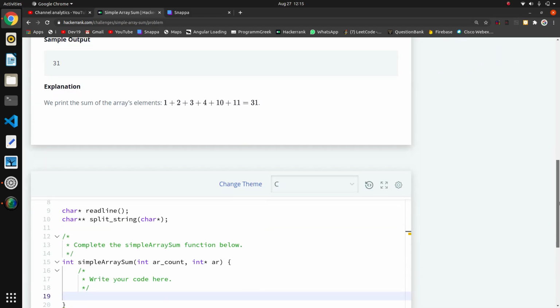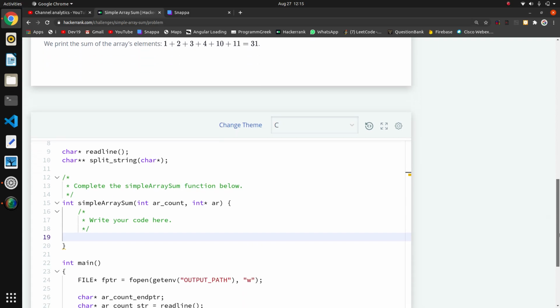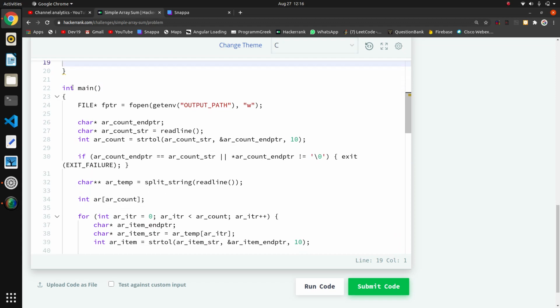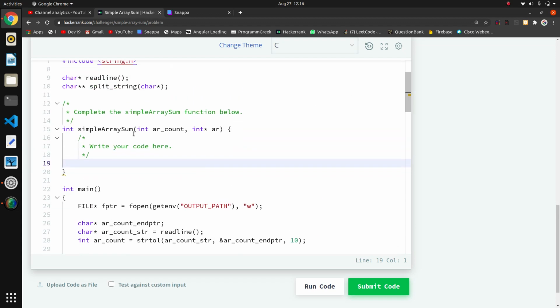I will show you in C and Python. In Python we can do this in one liner. Here they are taking all inputs through the file input. They have done a lot of coding in the main function, and to this function simple array sum they are passing the length of the array and the array itself. Now we just want to return the sum of the elements of the array.